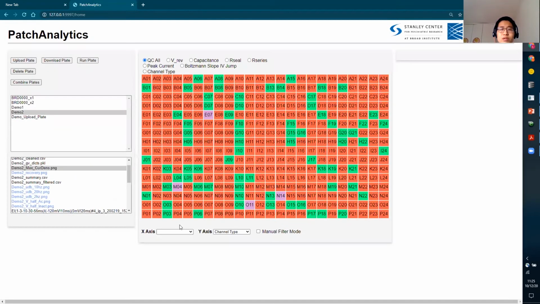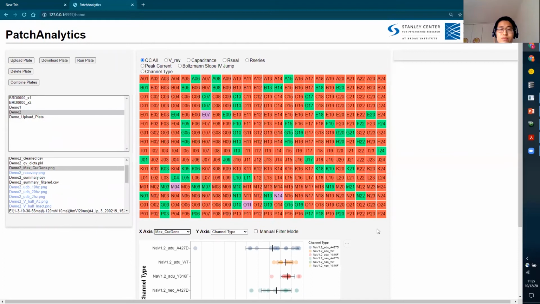I implemented this interactive plotting method here. So you can just select the different metrics to display on the plot area. In this case, we want to do the max current density on the x-axis, and the y-axis shows the channel type.